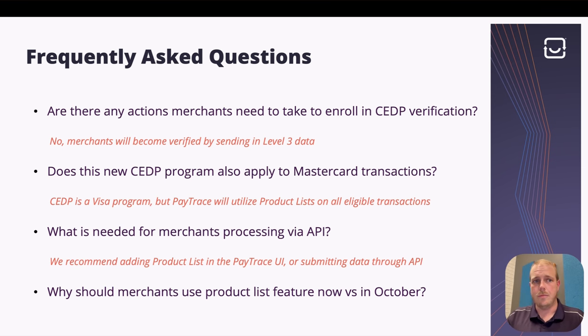Now, we do also have an API user guide, so if you do need to adjust your integration or edit it to include some of these level 3 fields, definitely check out our API user guide. We have a quick reference guide for that.